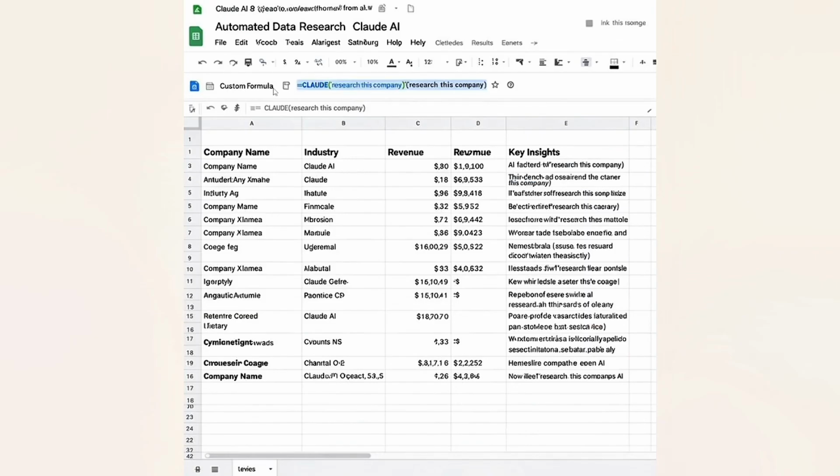Next is build a custom formula like Claude and then research this company so that you can use directly in the cells. So the formula sends the prompt to Claude and then returns the AI generated research results, and then populate columns for company name, industry, revenue, and key insights.